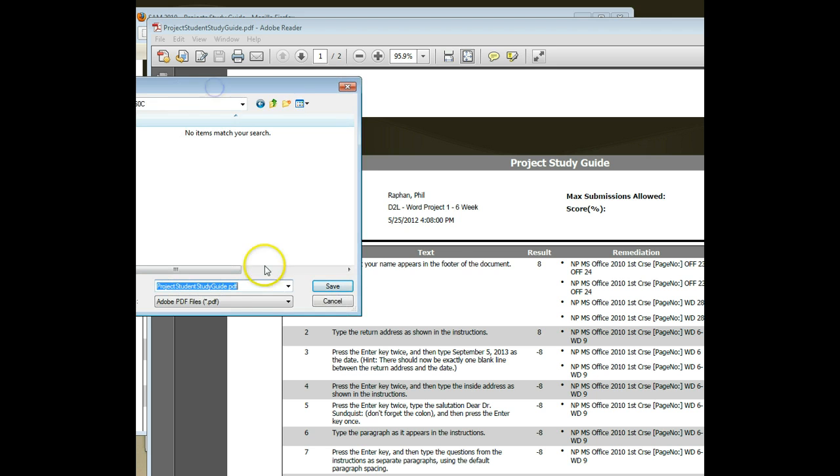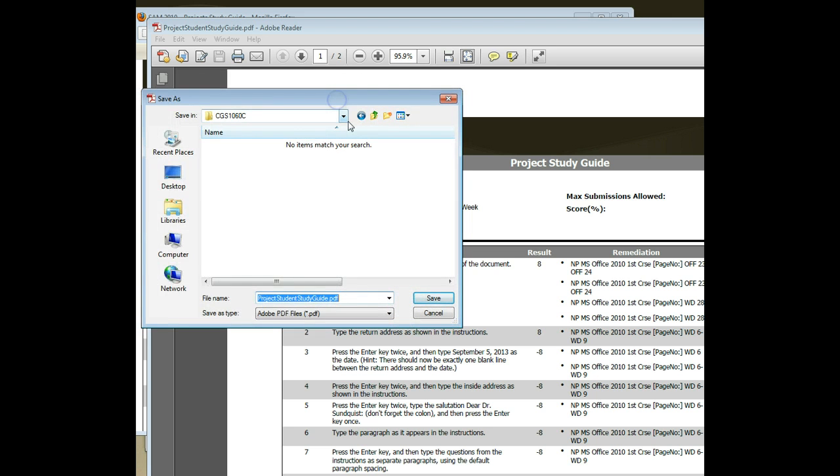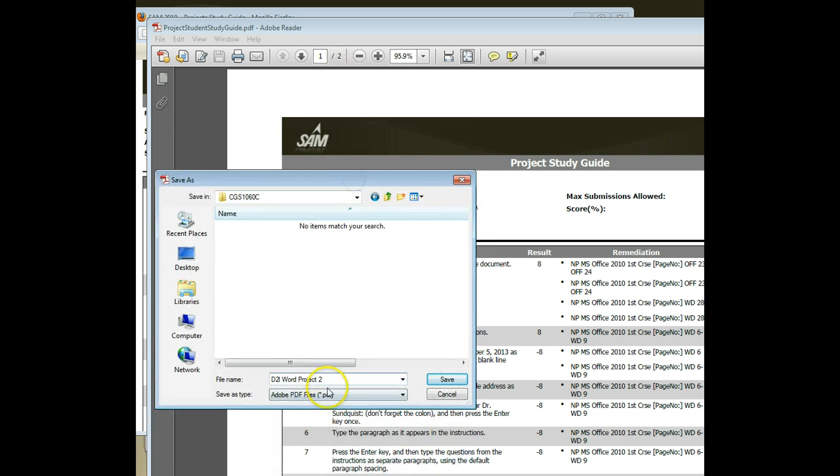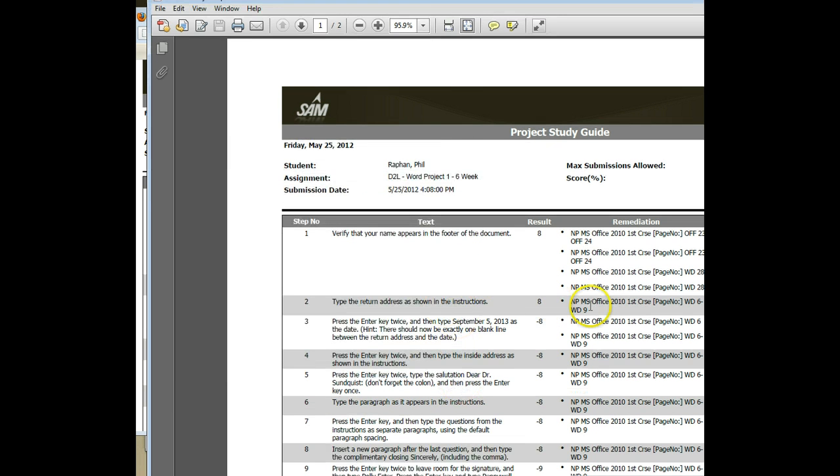And what is this? D2L Word Project 2, because they all have this name, D2L Word Project 2. Oh, or Project 1, whatever that was. Project 1. Okay? I'll save it. Now I have it, and I can go do whatever I have to do.